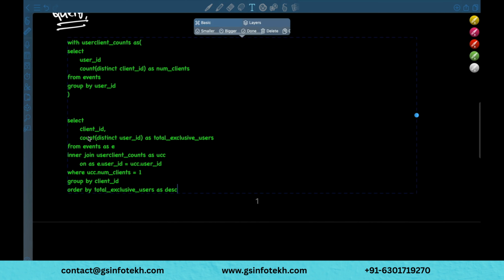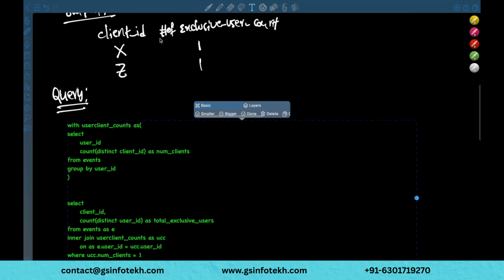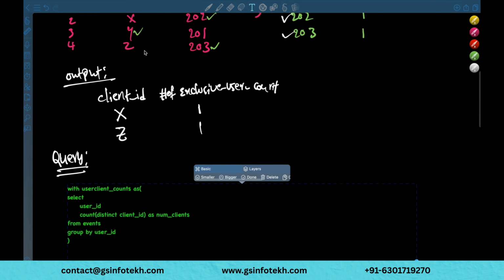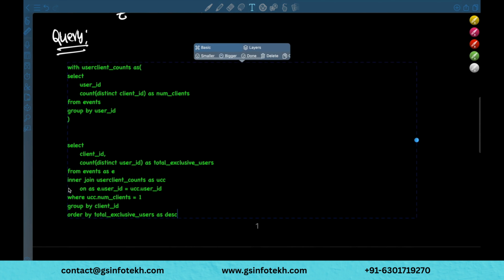So now at the end of this query, you will get a client ID, which in our case is X, and the number of total exclusive users is 1, and then Z is also 1. Okay, so that's the query. Let's say if you want to get all the clients, let's say for Y you also need to understand the exclusive user count. Ideally it says zero, right? So you can just change this join and play around with it.